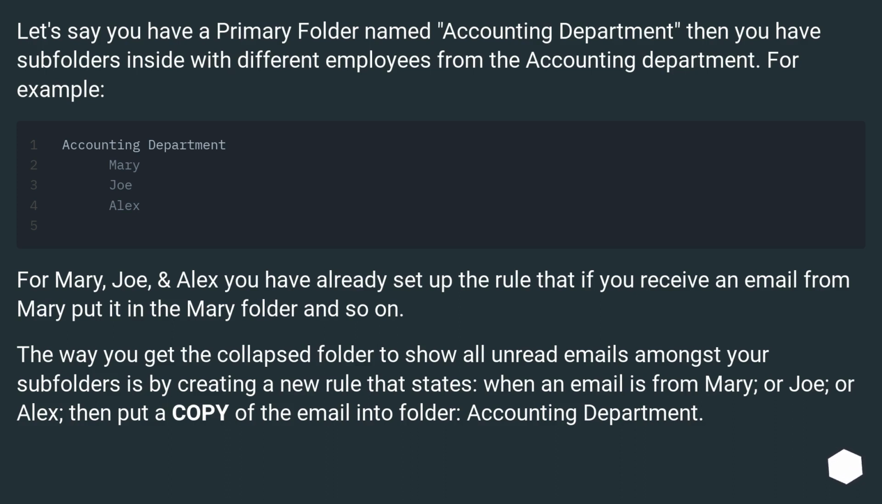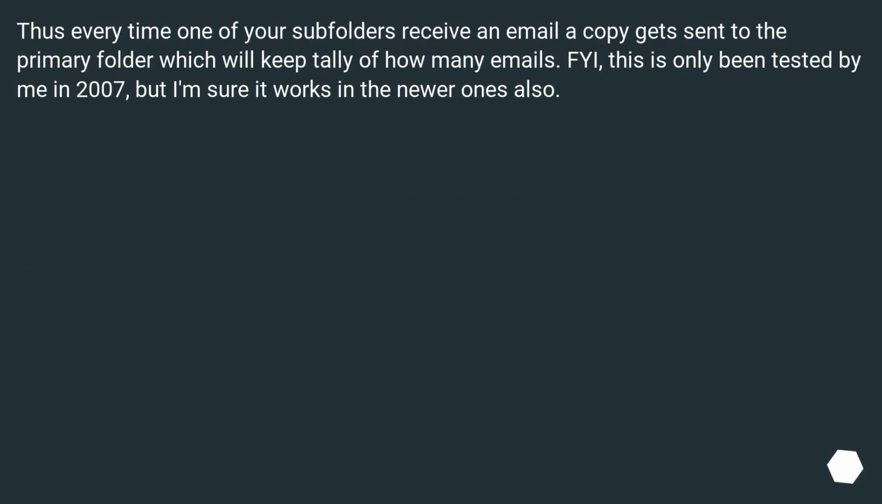The way you get the collapsed folder to show all unread emails amongst your subfolders is by creating a new rule that states, when an email is from Mary, or Joe, or Alex, then put a copy of the email into folder Accounting Department. Thus every time one of your subfolders receives an email, a copy gets sent to the primary folder, which will keep tally of how many emails.